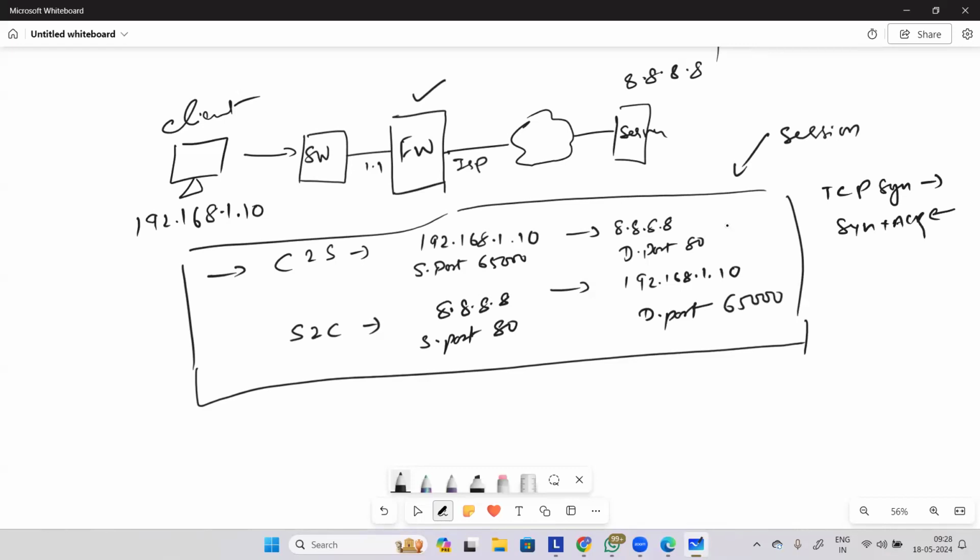It knows that this is the reply. It is not a new connection that is coming in. It originated from 8.8.8.8. The source port is 80, and the destination is this 192.168.1.10, and the destination port is 65,000. I already have a session that would be matching for this flow, right? C2S and S2C flow. So I don't need to create a separate rule for that. The same rule which allowed my C2S would be able to allow the response that will be your S2C flow, right? So my TCP SYN was allowed. Now my TCP SYN ACK is also allowed based on the same rule. And then your ACK will also go through by the same policy.